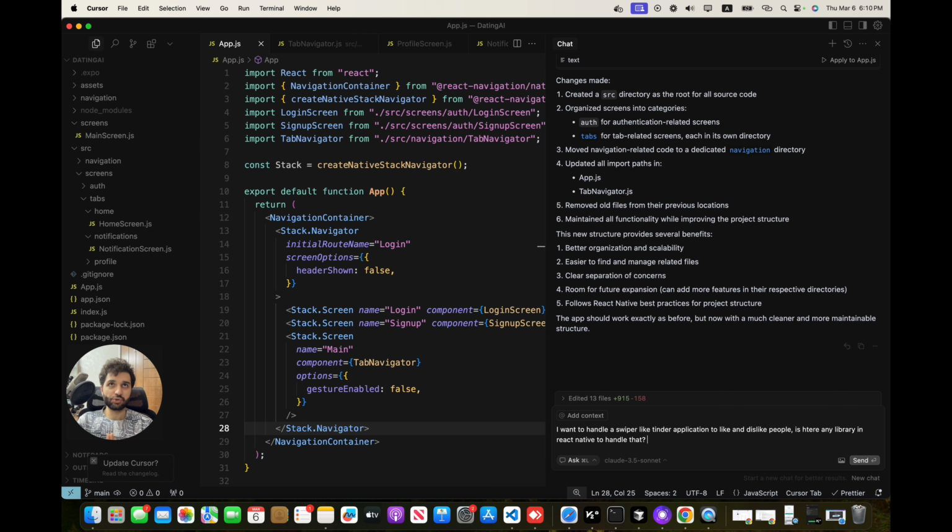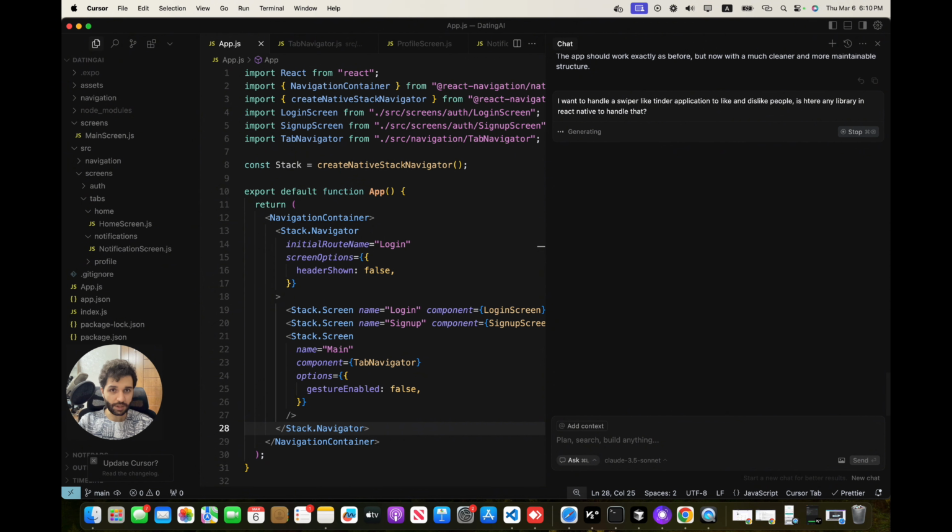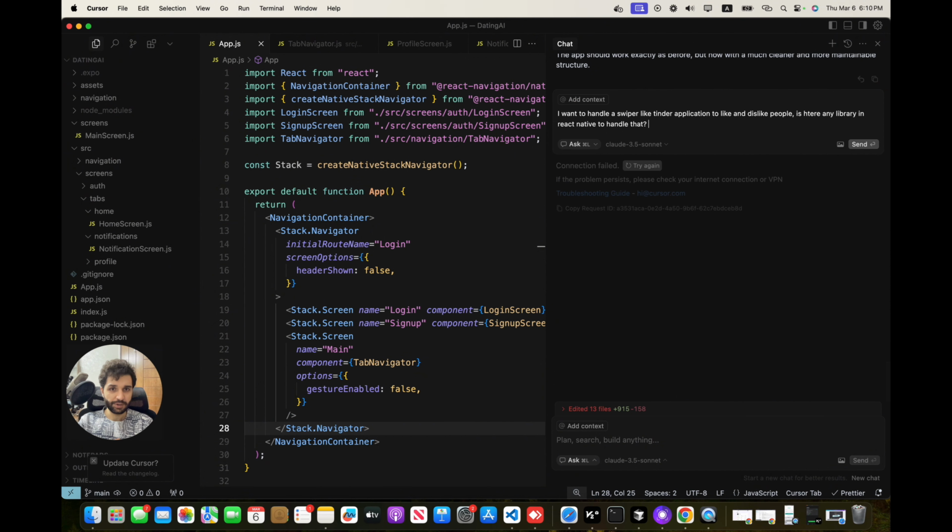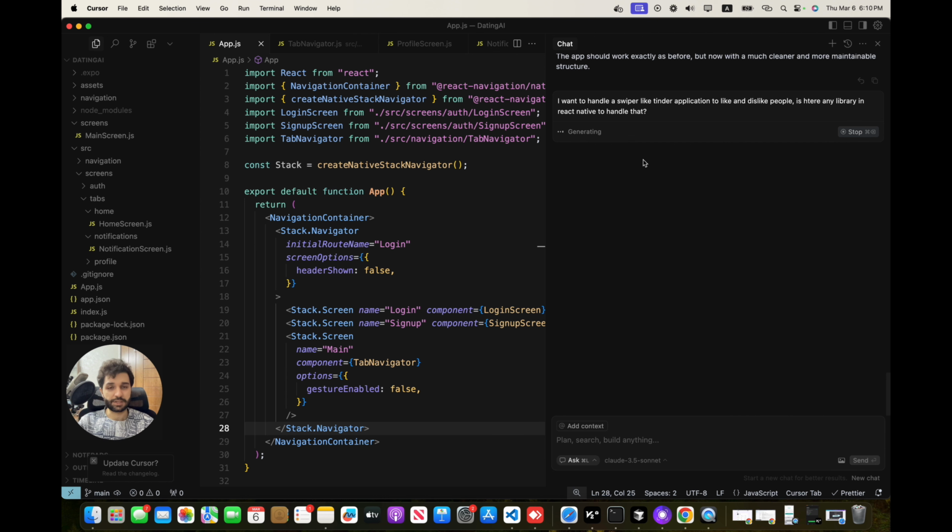Because if we want to write that from scratch ourselves, it will take a lot of time. Let's see if there is a library, then we can use that. If not, we can start from scratch and write it with Cursor ourselves. Let's see what will happen. Let's see what chat will tell us about that.